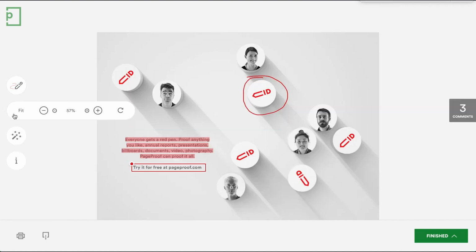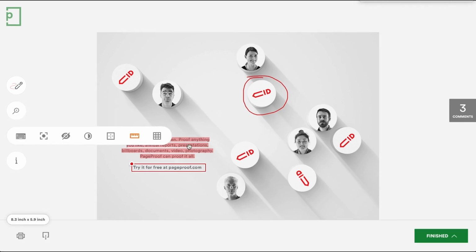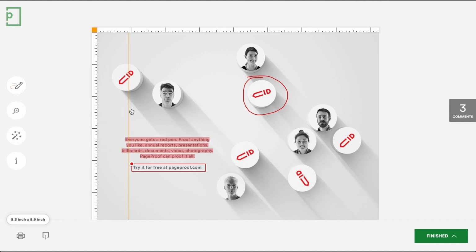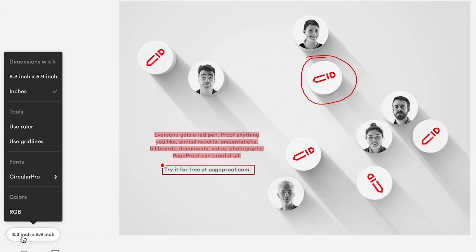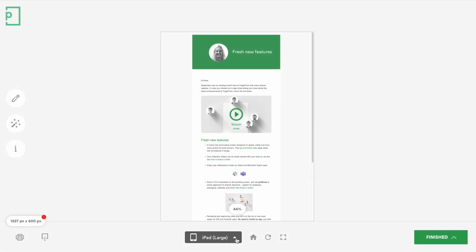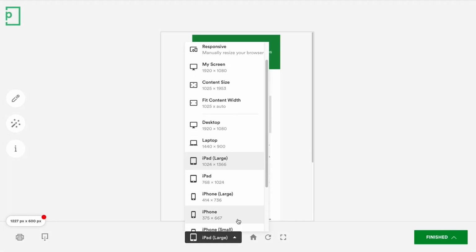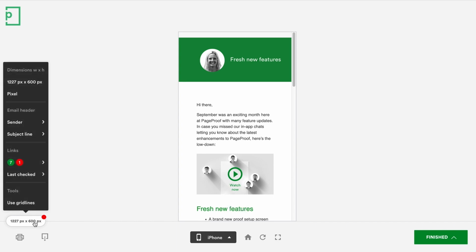Zooming, panning, and rotation will give you a detailed look at the proof. Keyboard shortcuts are available to fly through reviewing, and use the ruler for measuring and grid lines to check alignment. The Dimensions pill at the bottom left shows you additional details such as the size, fonts, and colours found in the proof. If you're proofing emails and websites, additional information is found here, and external links are automatically checked.